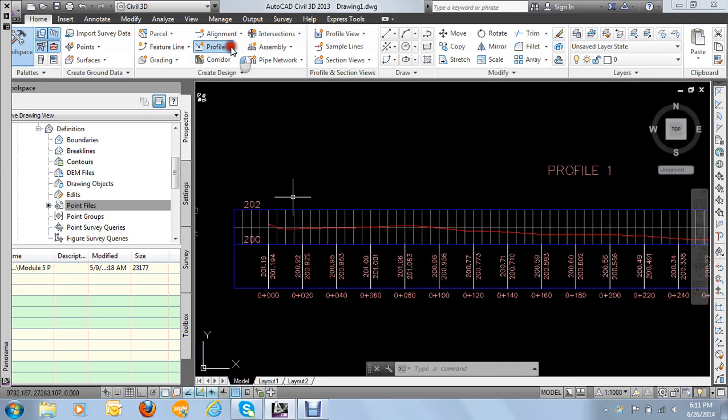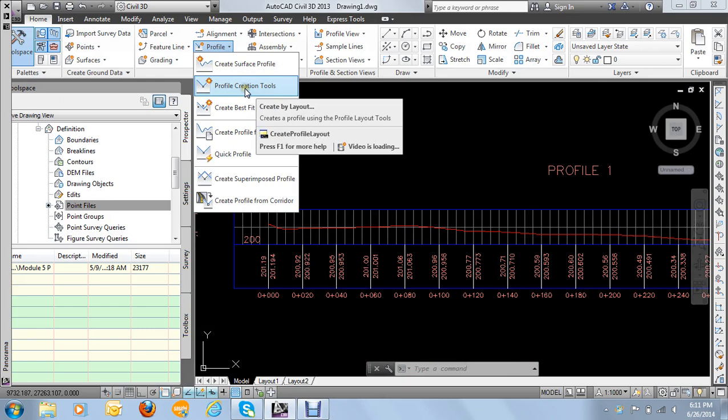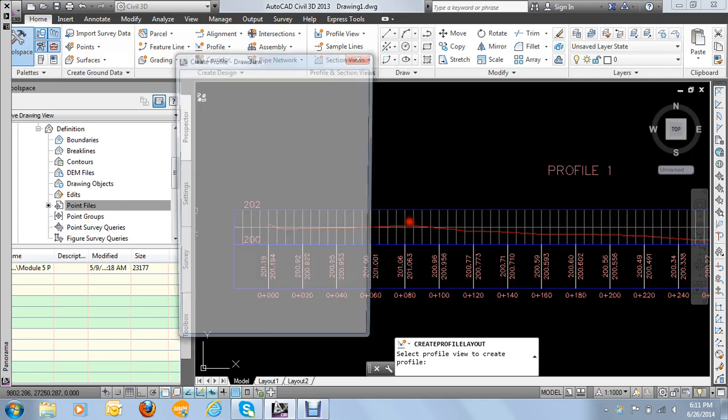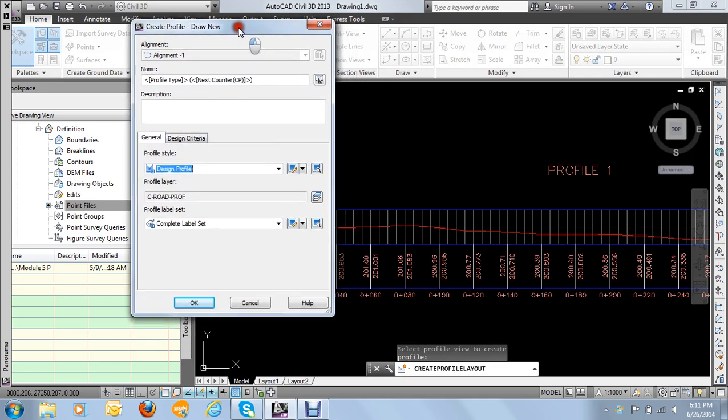Okay, I will start. Click on the profile, create the profile creation tools. Then I will be prompted to select profile view to create a profile. Then the profile view is all of this, what you see. Then I will click any. Then I will be given a create profile dialog.